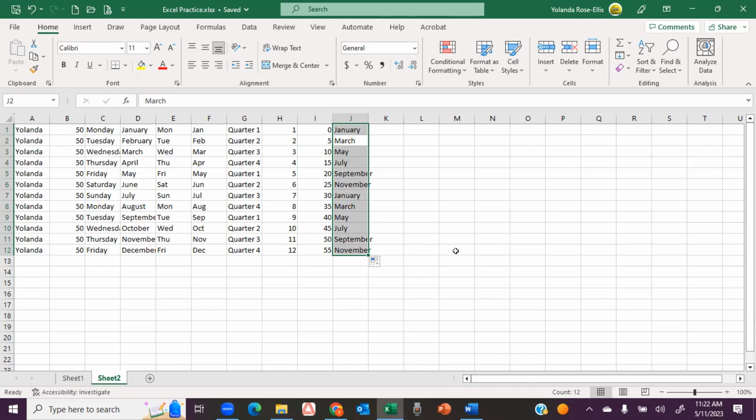After we type March, are we going to finalize or are we going to press enter? Shift up arrow. That's what you press. And then autofill.